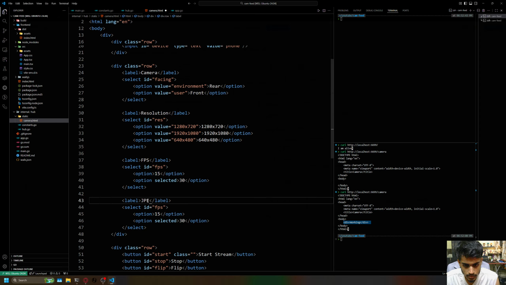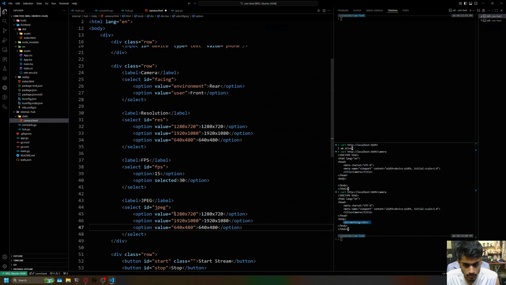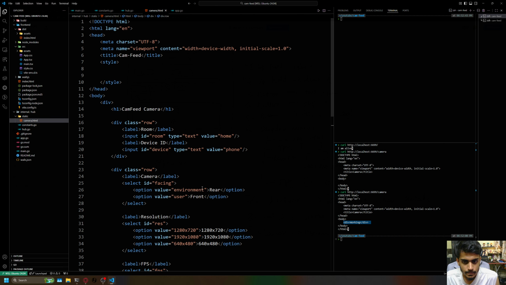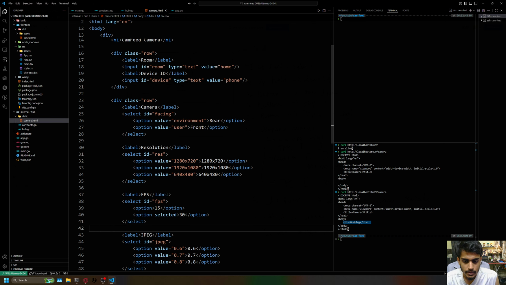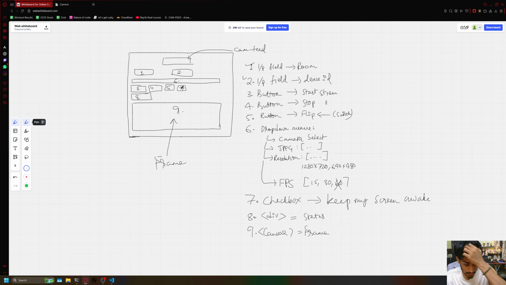So JPEG compression ratio, so let's call it JPEG, and let's copy this part. Cool. Let's put like maybe 0.6, okay, 0.7. Let's not touch 0.5 also, because that will downgrade the video completely. So let's stick to this. Okay, 60, 70 and 80%. Cool. I need to create some CSS, but I think I'm okay. Cool. So up till here, so 6, 7 done. 8.